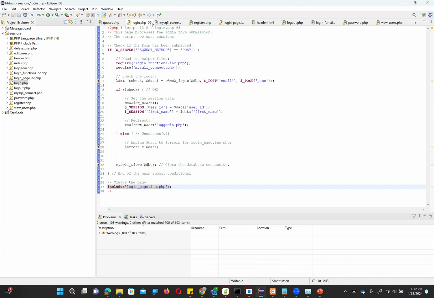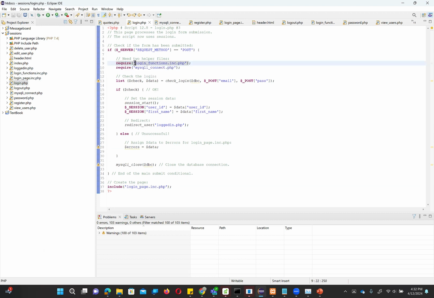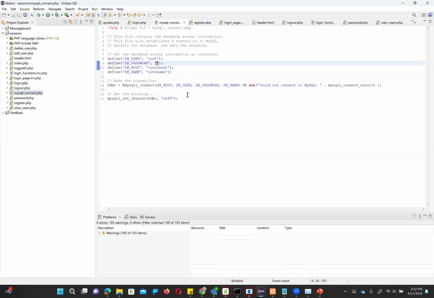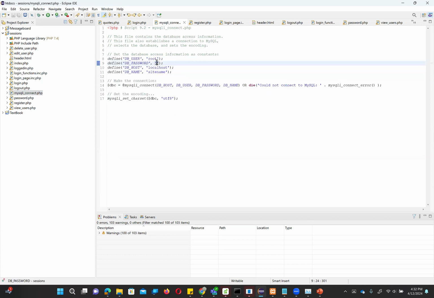So what does this login.php do? Let's take a look at this one. You see it requires two other PHP files. The first one is login_functions.inc.php, and the second one is mysqli_connect.php. This one is used to make a connection to the database. Locally, my database doesn't have any password, so that's why I'm keeping this empty, but your local databases probably have some password, so you have to put the password in here. And so let's go back to here.